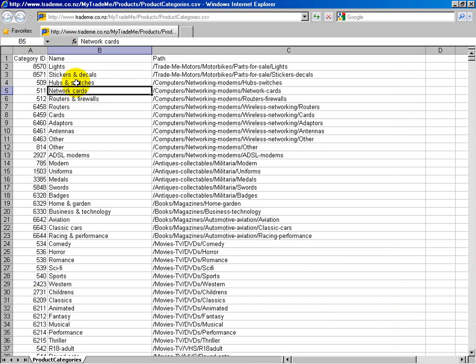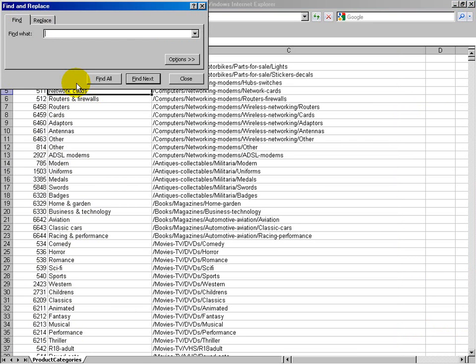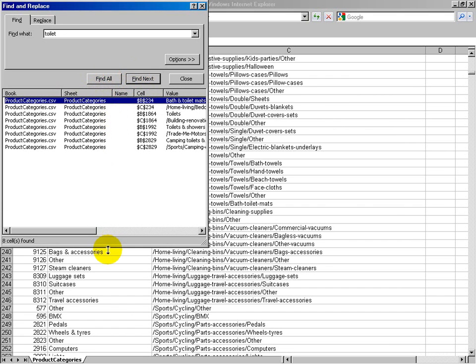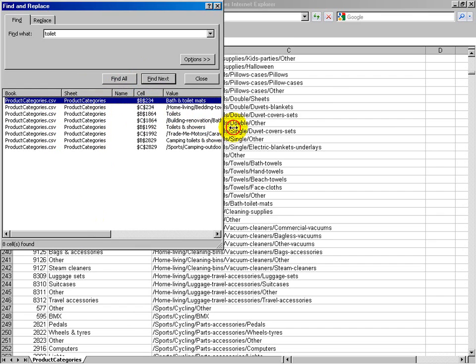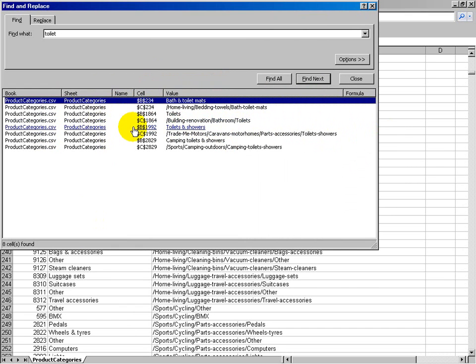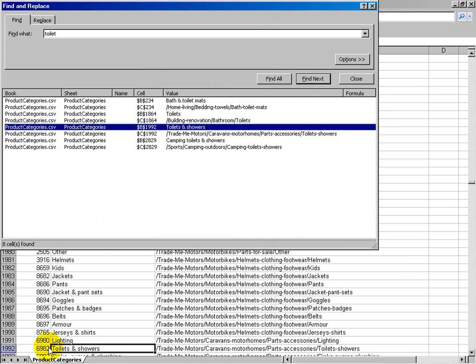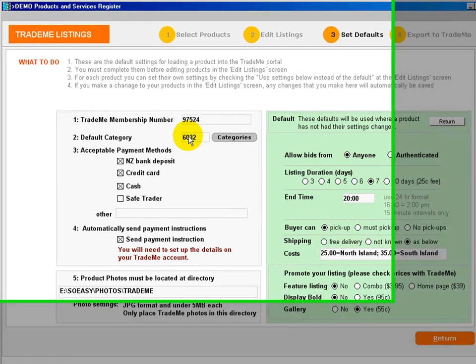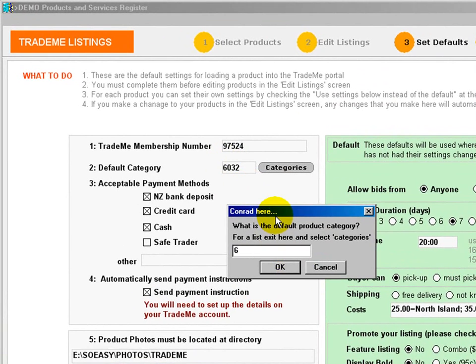A great way to find through the listings is to hold the Control key down and press F on your keyboard, and then type in what you want to find. Here I can see immediately which listing I'd like to put my toilets under. For example, that's the exact one there, and it is 6982. Click on that. 6982.